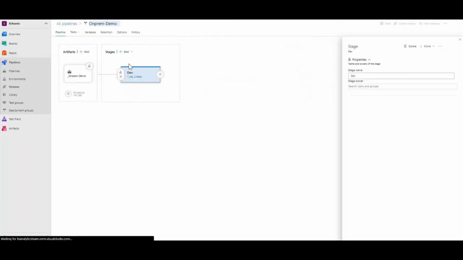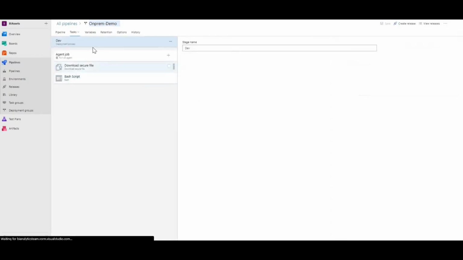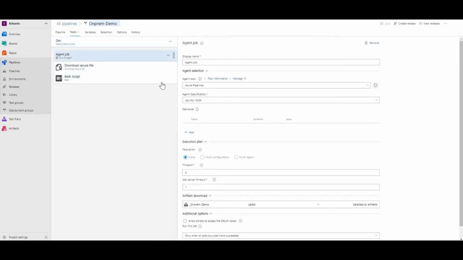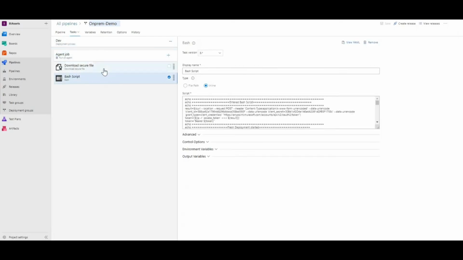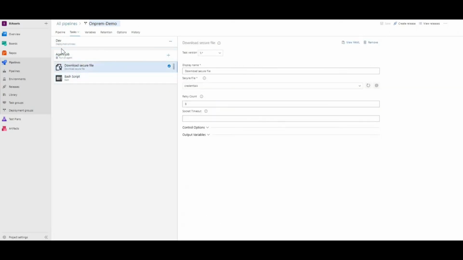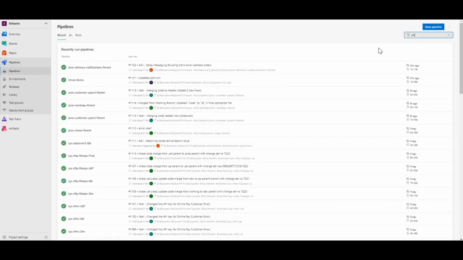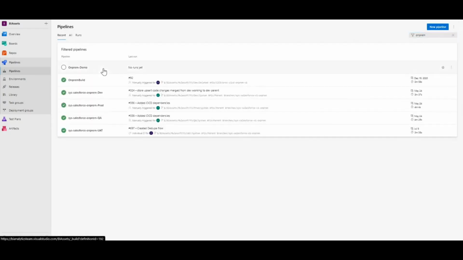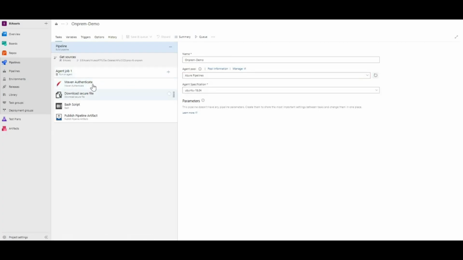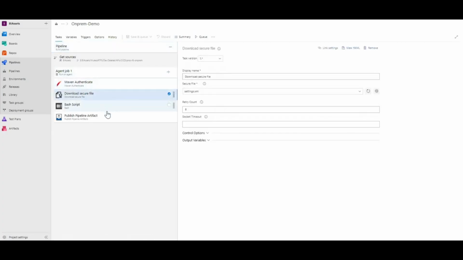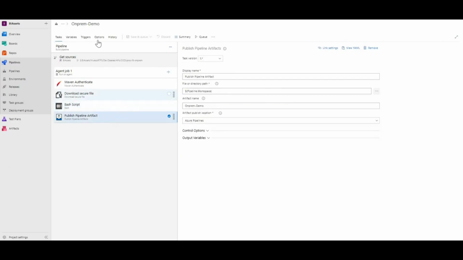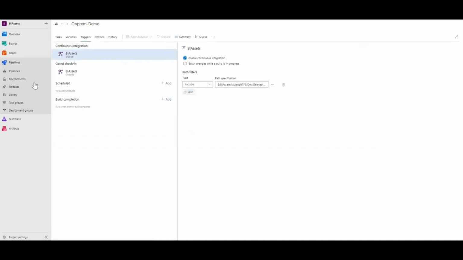Save it. Pipeline. Let's verify everything is correct. Save it. Let's go back to the pipeline for the CA part. On-prem, no runs yet. Okay. Triggers, done.